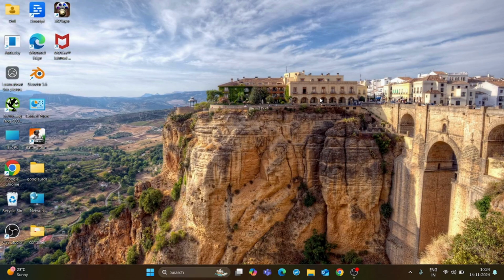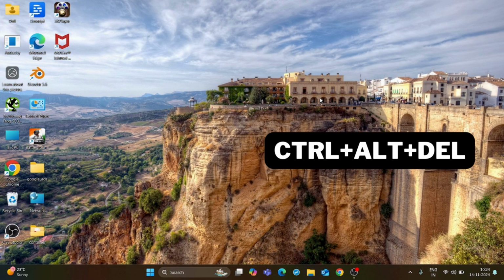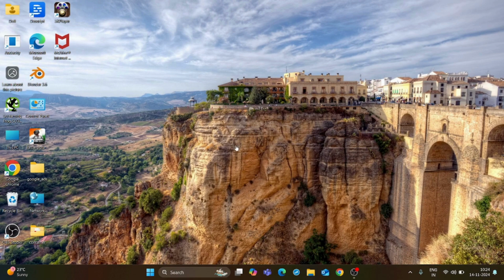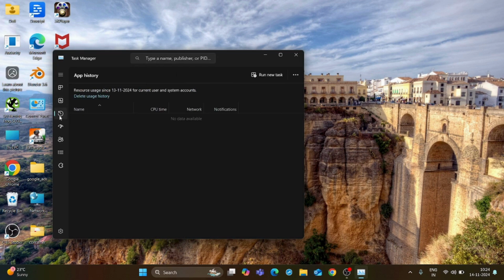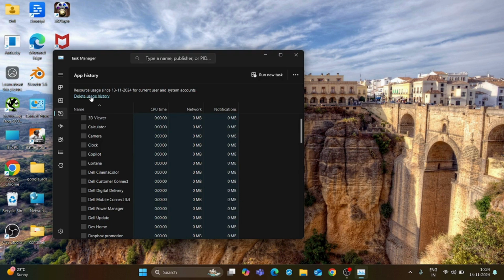Then after that go to Ctrl plus Alt plus Del, then go to Task Manager, then App history and click Delete usage and history. This will clear all your cache on your laptop.